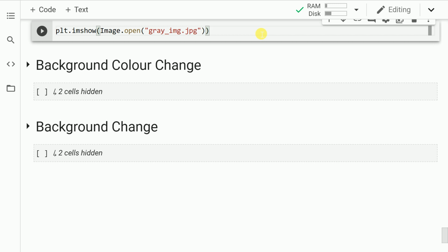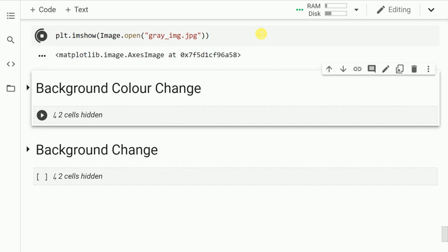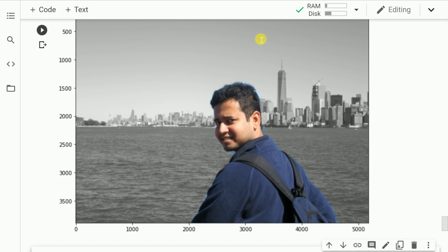Now let's go forward and look at the processed image. So this is the new processed image. You have a grayscale version of the background and your foreground remains as is. So it's a very good effect that I've been able to achieve using a single line of code.